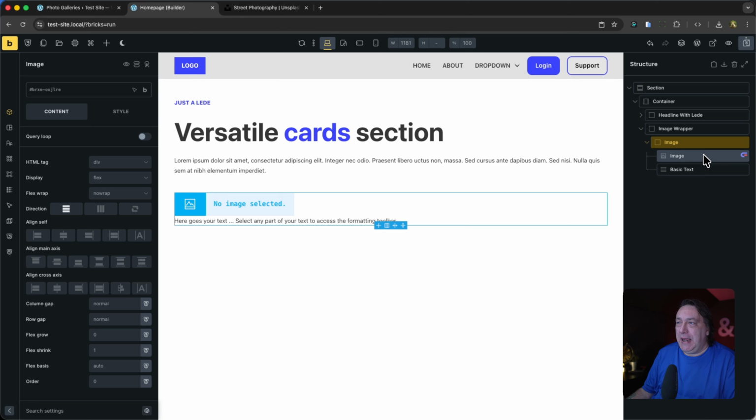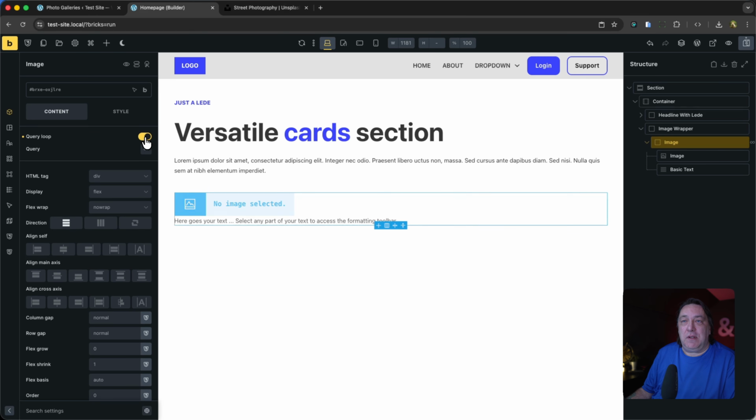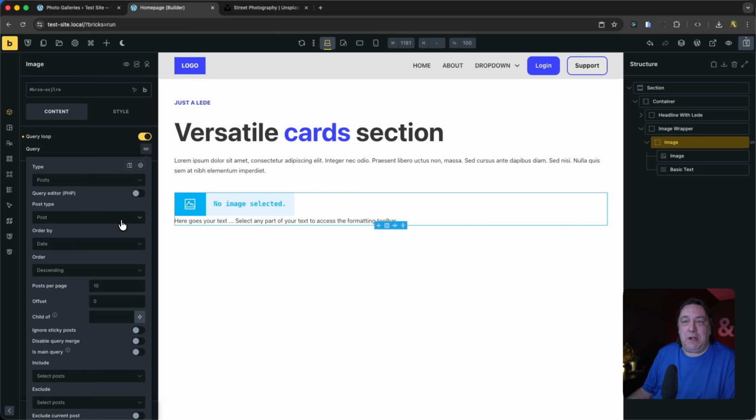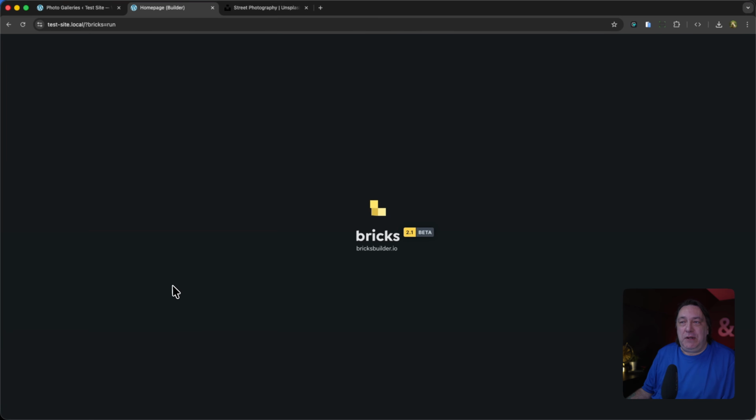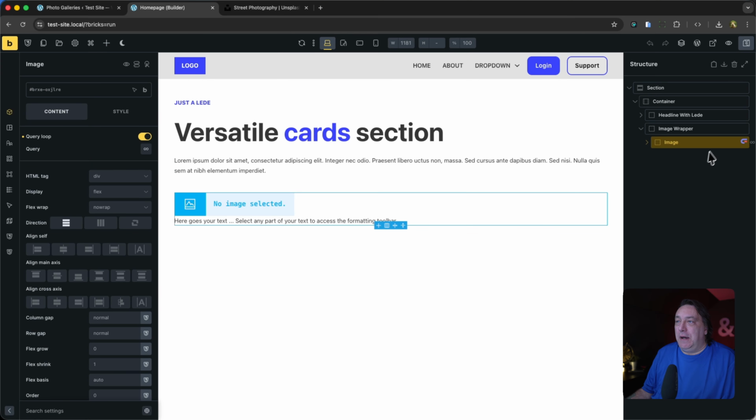So let's go ahead and first thing we need to do is make this a query loop. Easy enough. So all we're going to do is click query loop. What kind of post type? Well, you can see it's not there, right? That's because I had this page opened before I created it in ACPT. So no problem. I'm just going to save it, refresh it, and go to my image here.